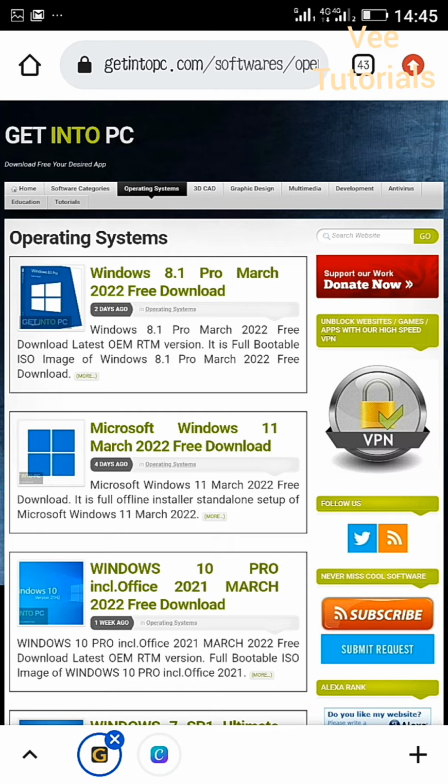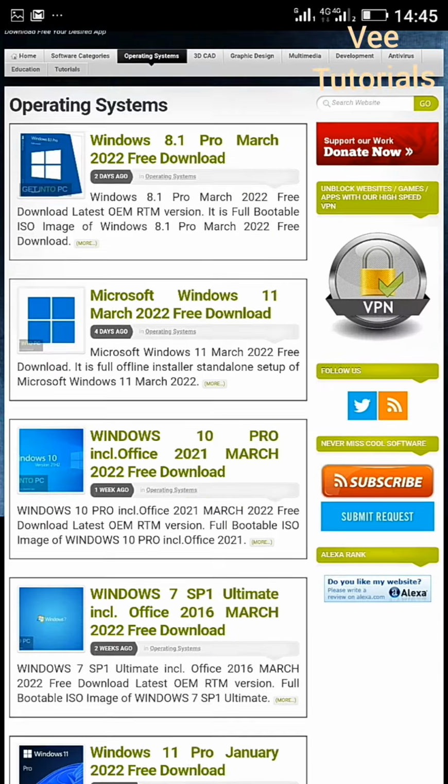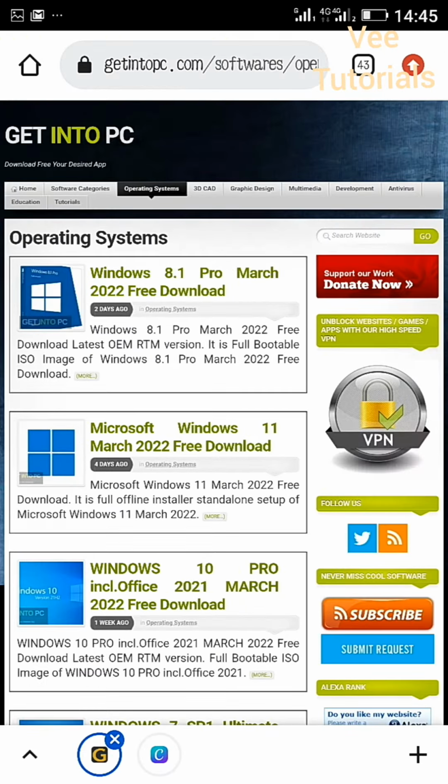Today I'll be showing you how to download a free operating system. You don't need to go anywhere for purchase anymore. If you have been purchasing before, then this is the end. With this, you can download any version of operating system that you want. Okay, let's quickly go into it.